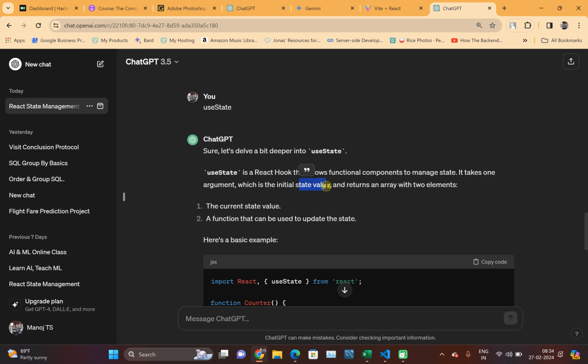So when you call this useState function, you need to pass the initial state value to that function as an argument, and importantly, it returns an array with exactly two elements. That is very important here. Okay, it returns an array with two elements. So what's the first element inside that array?